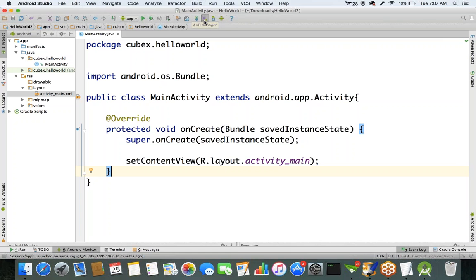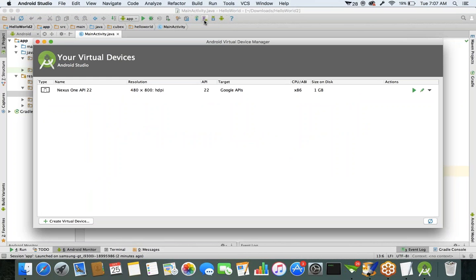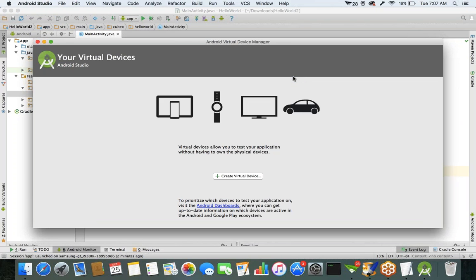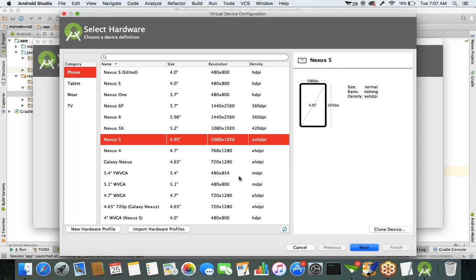Just click on this AVD Manager. One virtual device is already configured here. First I'll remove this virtual device. Let's create a new virtual device.